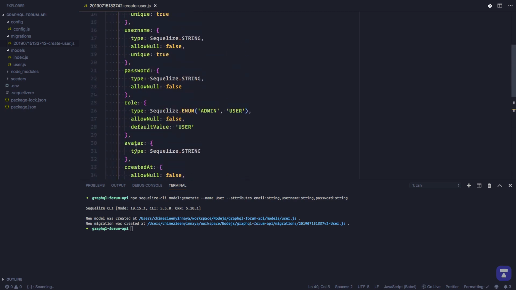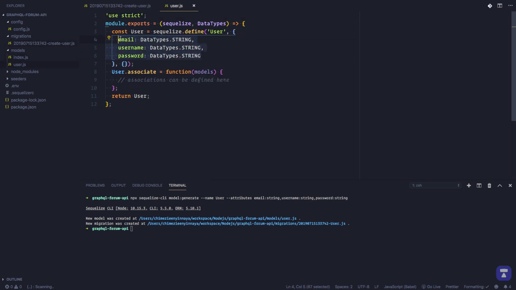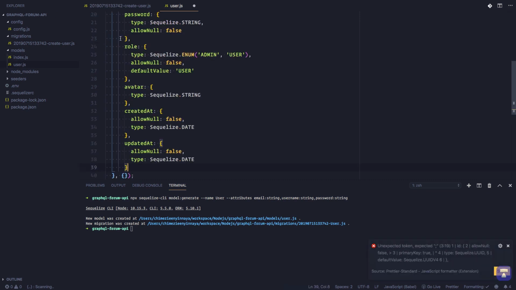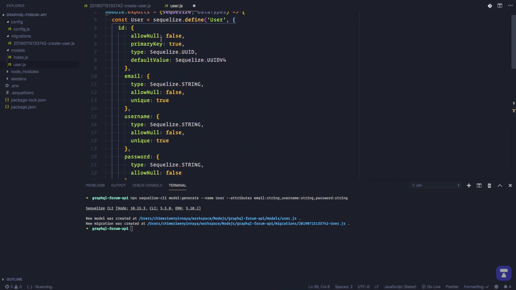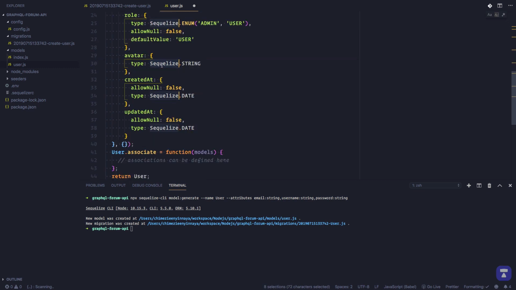I'm going to copy this and head over to the user model. I'm going to replace all this with what I copied. Then instead of Sequelize, this will be DataTypes.